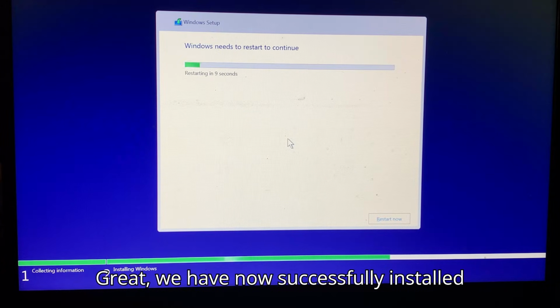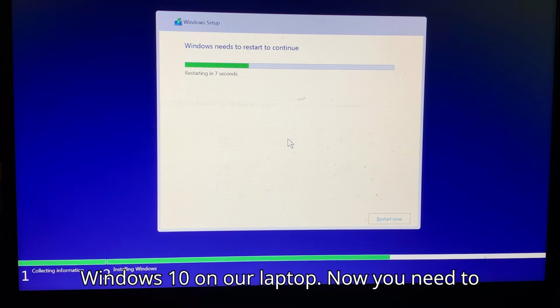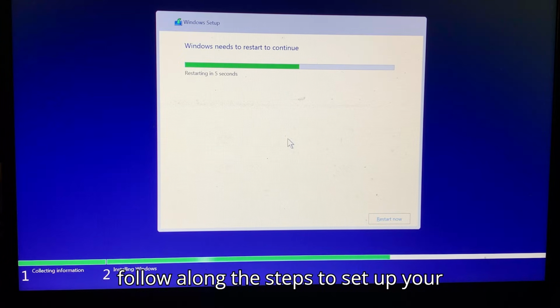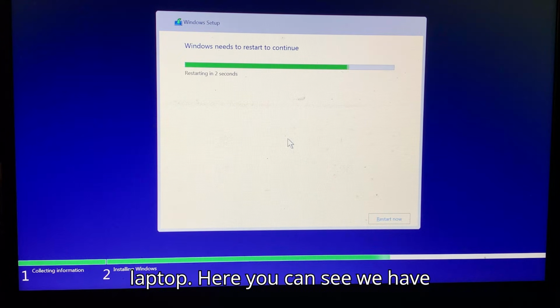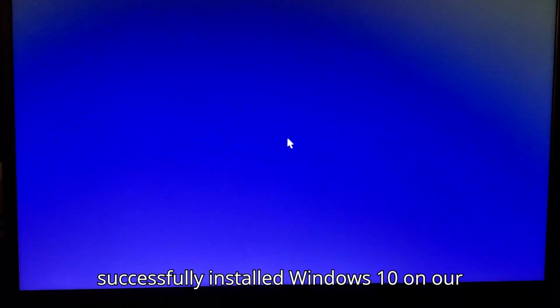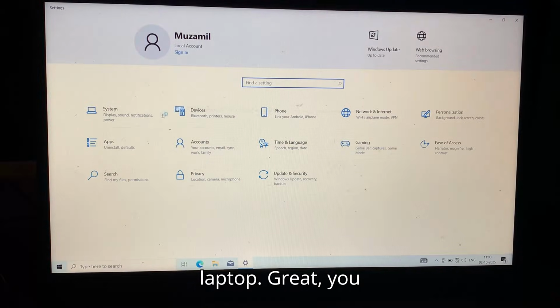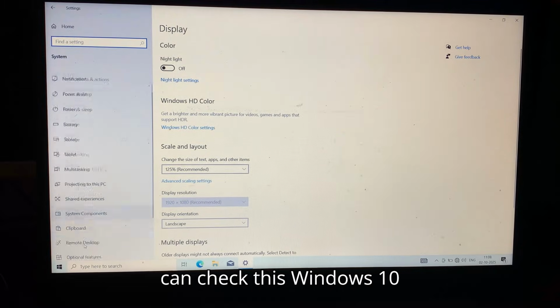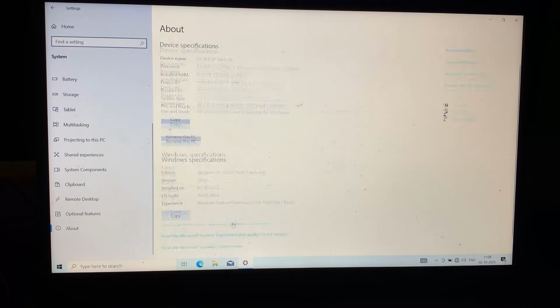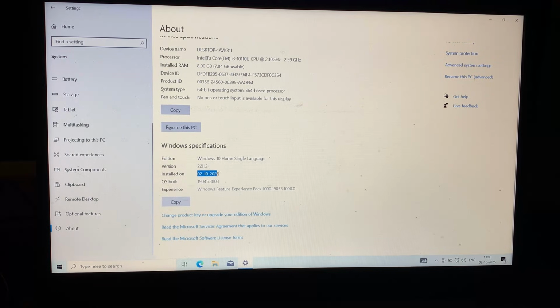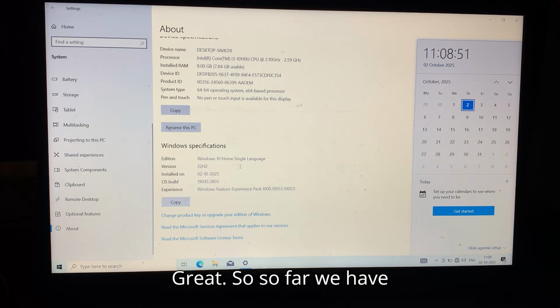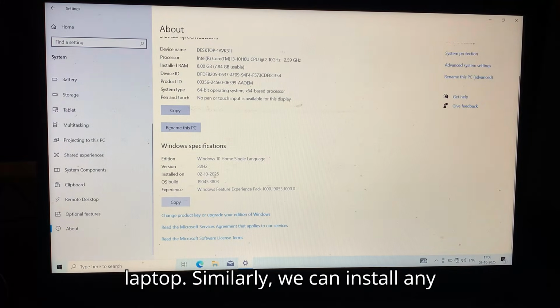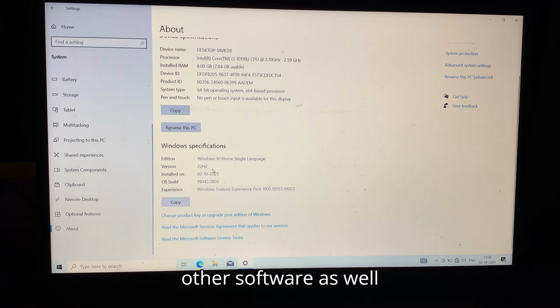Great. We have now successfully installed Windows 10 on our laptop. Now you need to follow along the steps to set up your laptop. Here you can see we have successfully installed Windows 10 on our laptop. Great. You can check this Windows 10, and you can check the rest of the details about my system. So far we have successfully installed Windows 10 on our laptop. Similarly, we can install any other software as well.